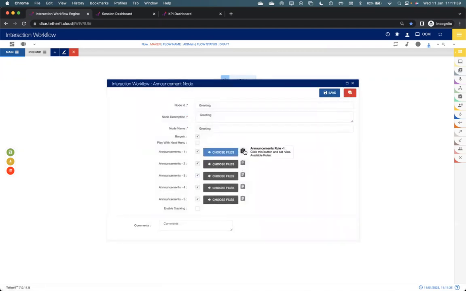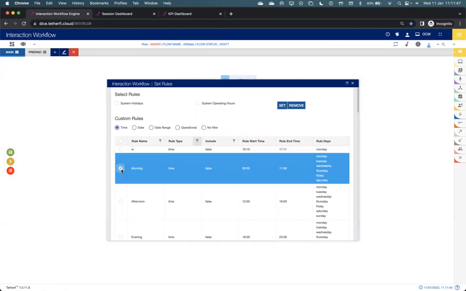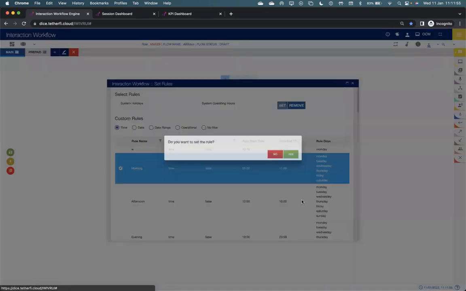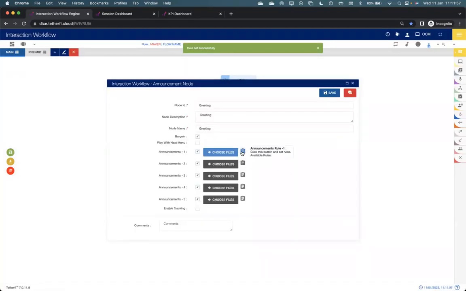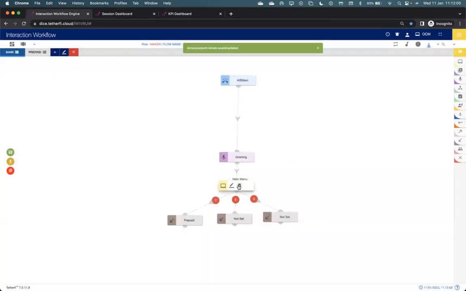If you want to play this announcement node under specific conditions, like a business rule, you can define them over here. Say, for example, you want to voice this out only during morning, from midnight 12 to afternoon 12. You can, and for these days, you can set this rule over here. So these phrases will be only voiced out if the customer calls during that time, right? So that's an announcement node.